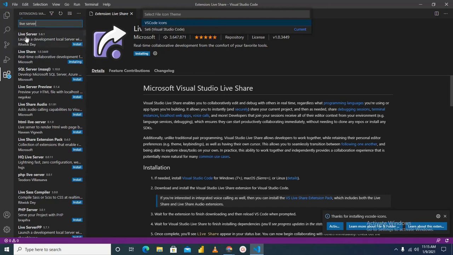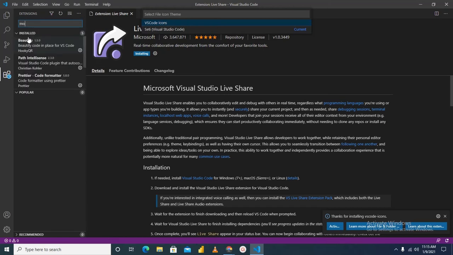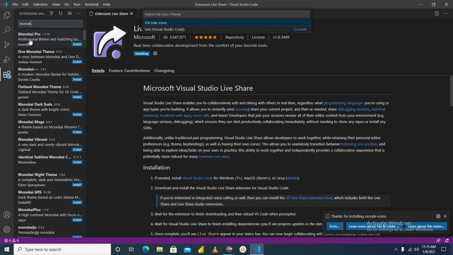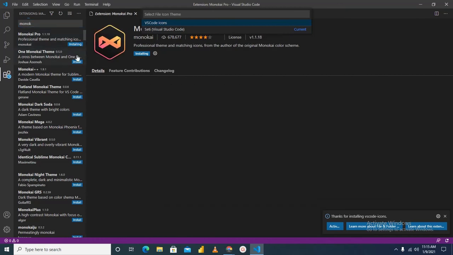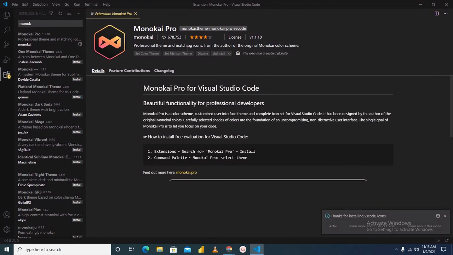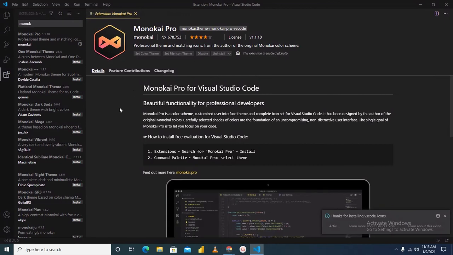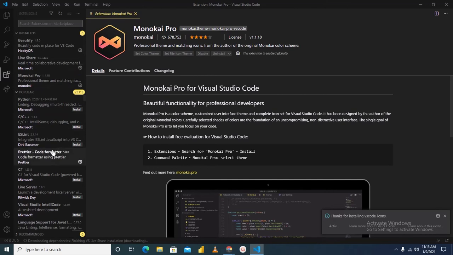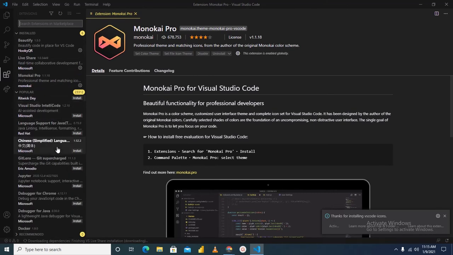And lastly, we're going to install Monokai Pro theme, and we're going to select on Spectrum just to make our code editor look nice. And then we're also going to install some of the recommended here.